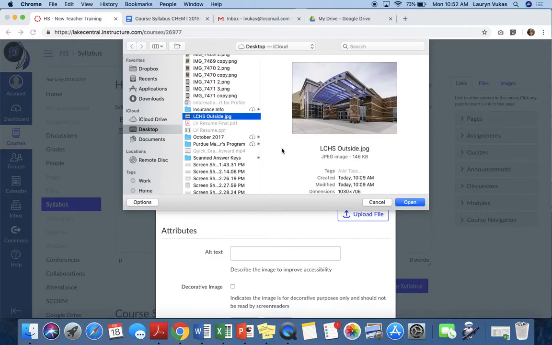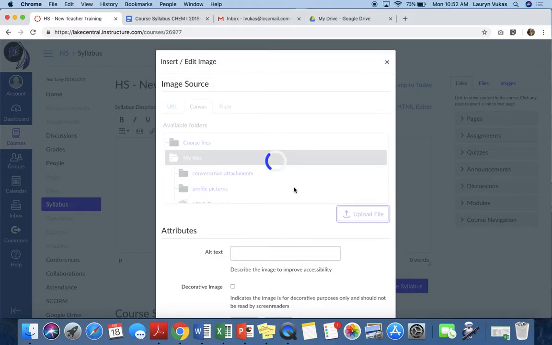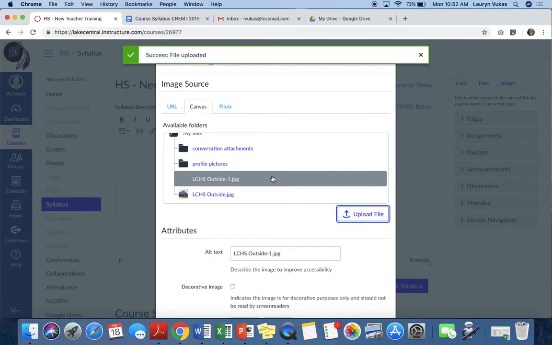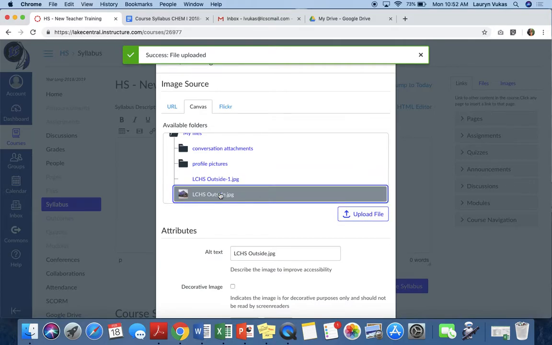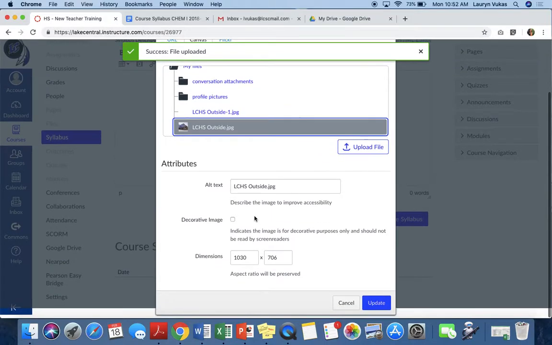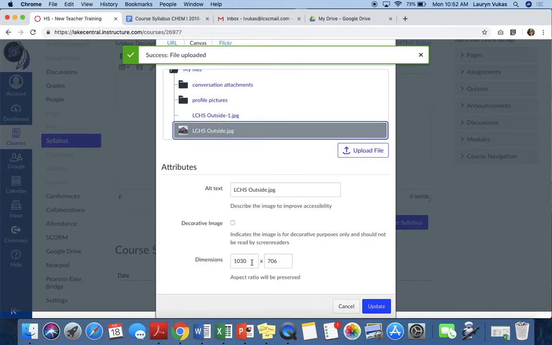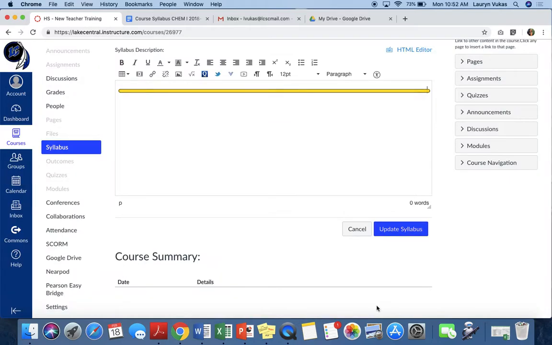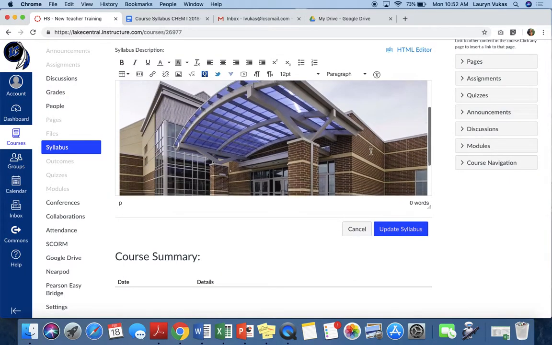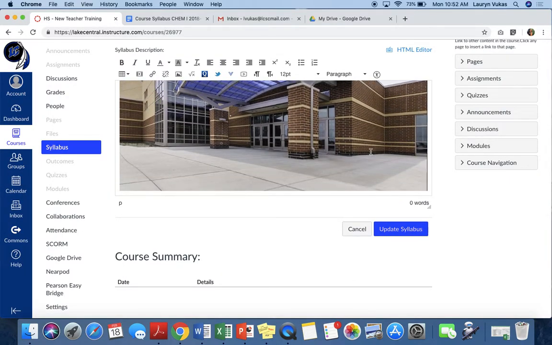I'm going to choose an image of the outside of the school for your new teacher training. If your subject area is chemistry, you might want a periodic table. If it's English, you may want a book or a quote. You may want scenery from somewhere. You can choose whatever you want. So I'm going to choose the image of Lake Central High School. I'm going to upload it to my Canvas files. So once I have that chosen, the LCHS outside photo, I can make it smaller if I want. I probably won't. I'll see what it looks like, and I'm just going to click Update. So right now there's a picture of the outside.